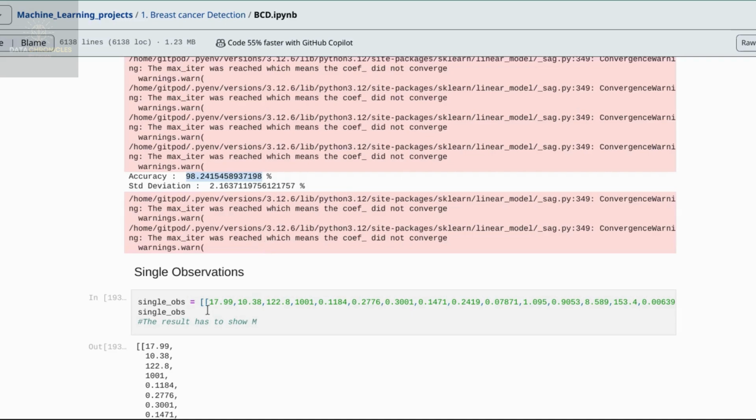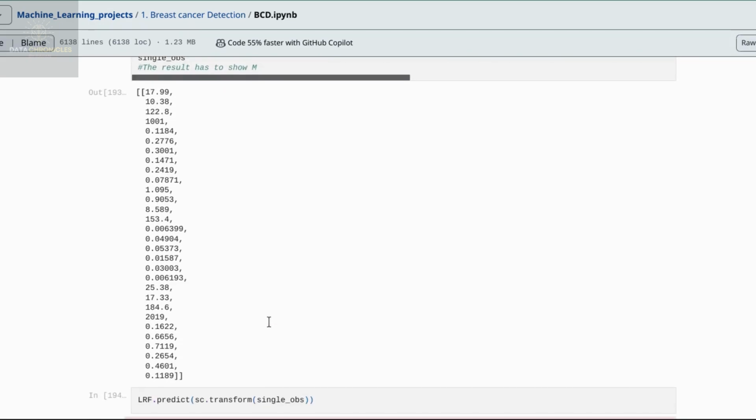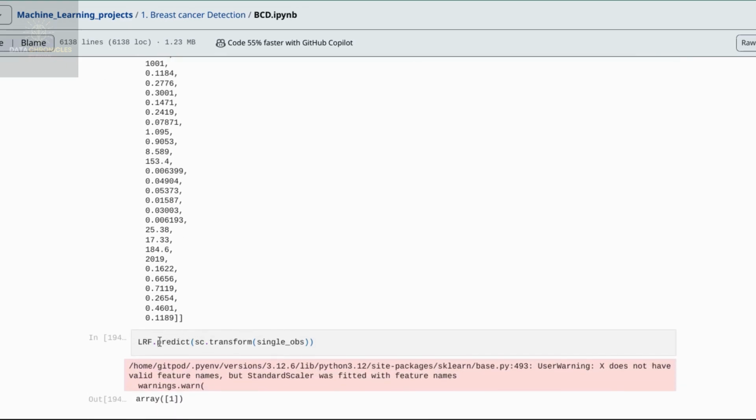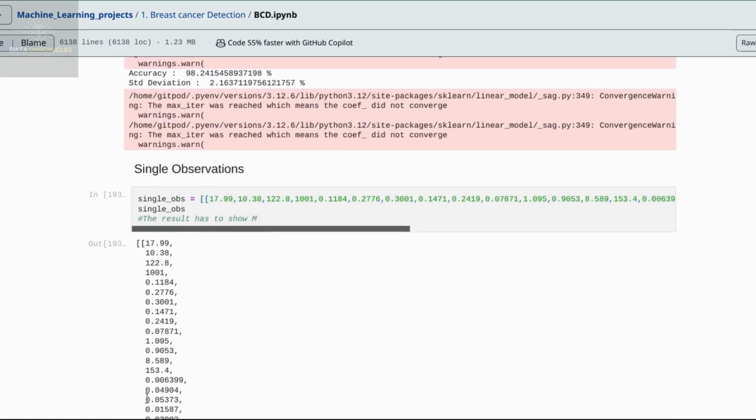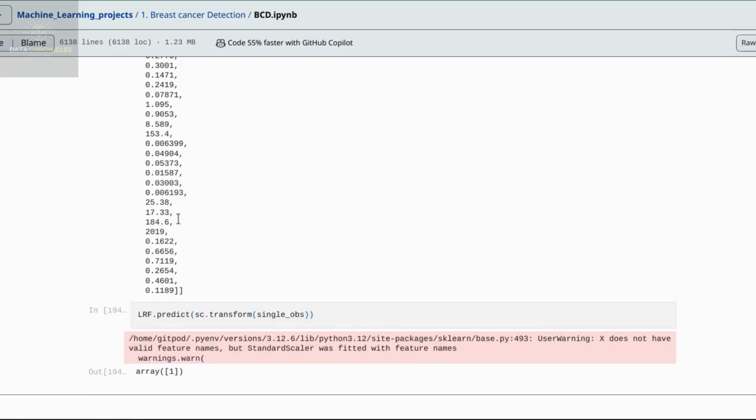After this one, I am going to try this on new data. This is the new data. It has to give me a result as malignant. I am going to check this on LRF, which is hyperparameter tuned. Now when I predict, it is saying array, what is this one? So 1 means malignant, 0 means benign. So it is saying 1, then it is malignant. My project has given me 98% accuracy.